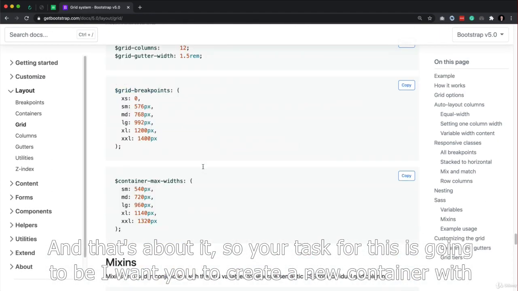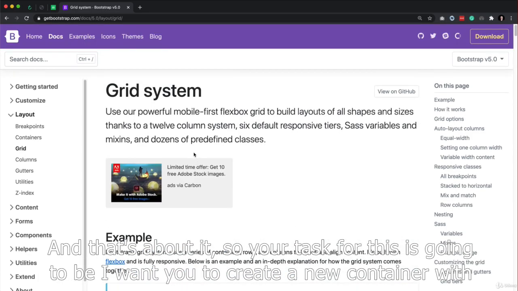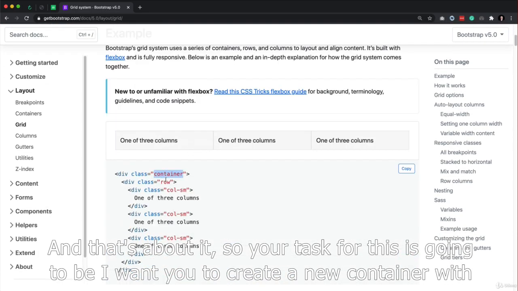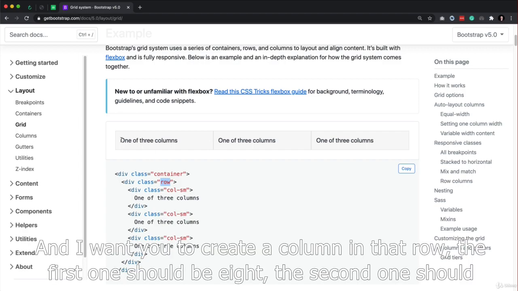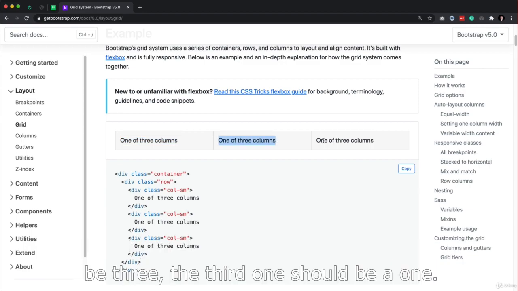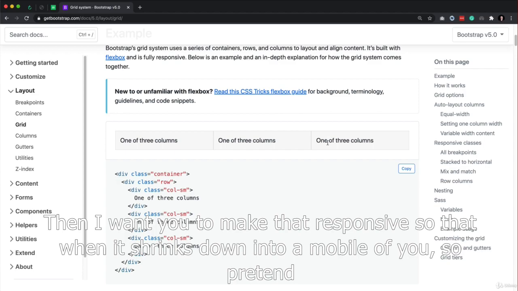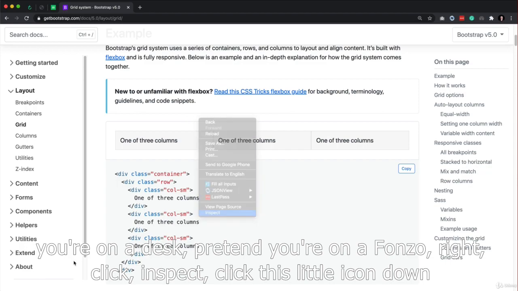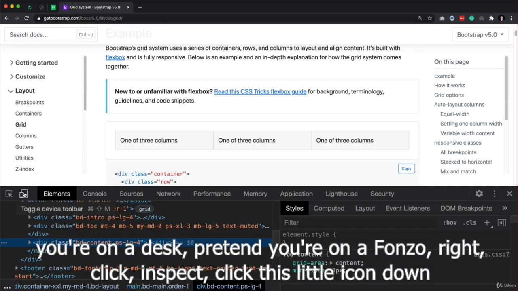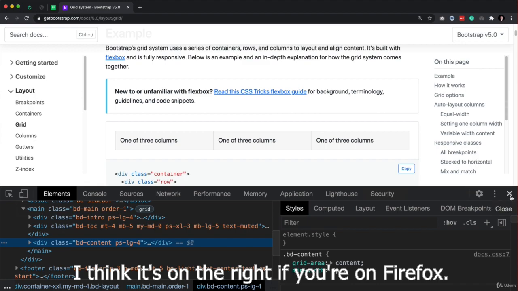So your task for this is going to be, I want you to create a new container with a row, and I want you to create a column in that row. The first one should be 8. The second one should be 3. The third one should be a 1. So 8, 3, and 1. Then I want you to make that responsive so that when it shrinks down into a mobile view, so pretend you're on a desktop, pretend you're on a phone, so right-click Inspect, click this little icon down there on Chrome. I think it's on the right if you're on Firefox.